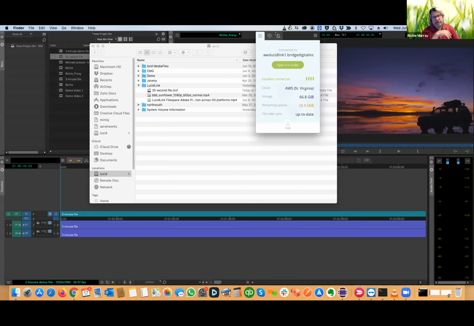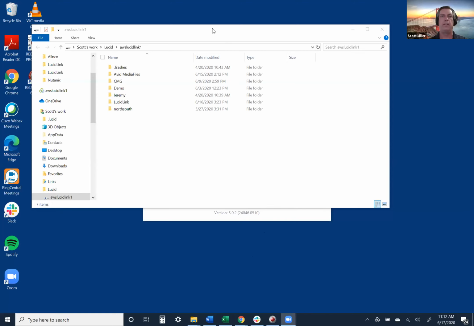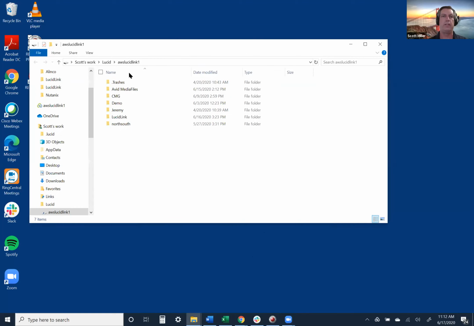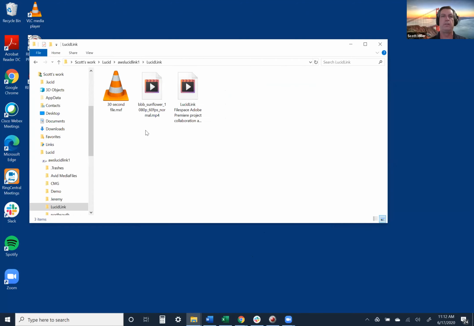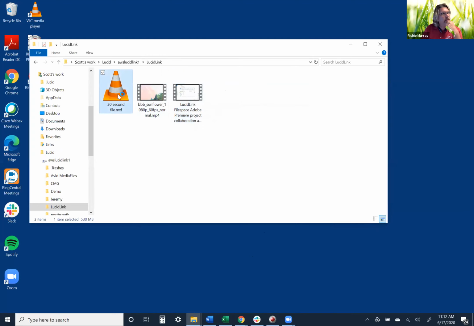Scott, would you mind pulling up VLC and playing that file? Yep, be happy to do that. So I'm opening the folder now. Let me share my screen. So you can see here that I've got the folder. I can go to Lucid Link, and I've got that folder. The 30-second MXF file was the one we just made.